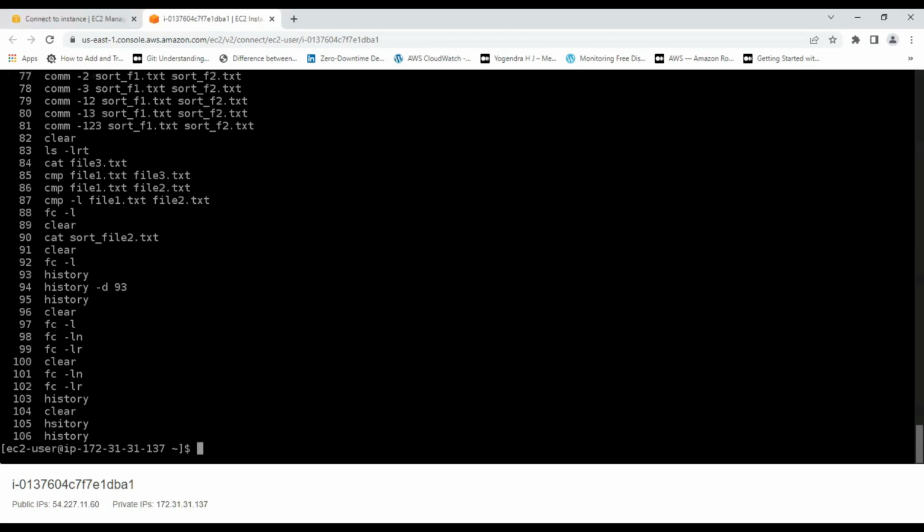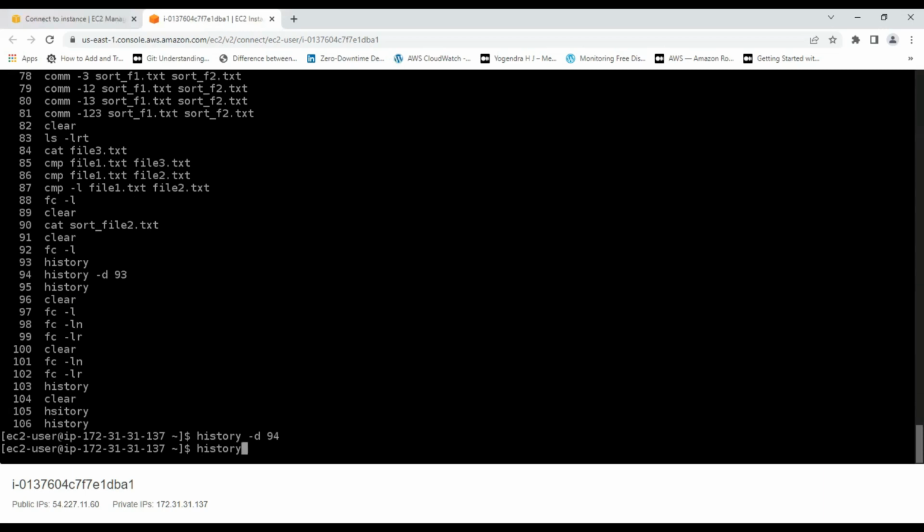Now let's use the history command. The moment I type history, it gives me the list of commands which were executed on this terminal. For example, if I want to remove the 94th line, what I will do is history -d and I will put 94 here. Now let's again type history, and if you see, that line is no more there.